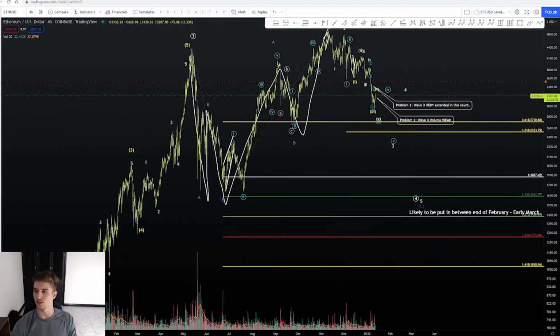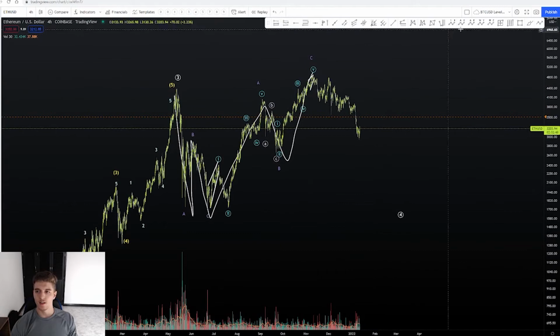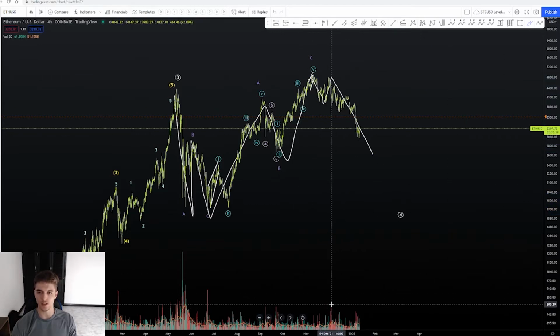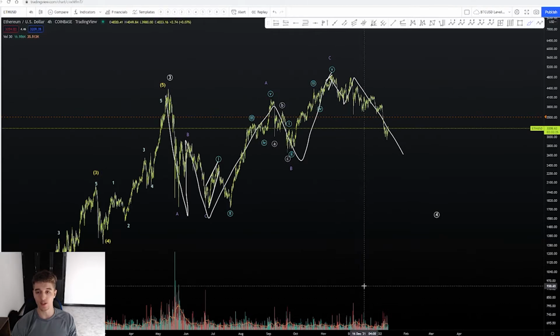Let's actually hide this count just to make it easier for you guys to see. But if this is a wave 1 up, then wave 2, and we're in the wave 3, for the wave 3 you want to see an uptick in volume compared to the wave 1. We're not really seeing that right now. The volume of this wave 1 would have been down here.